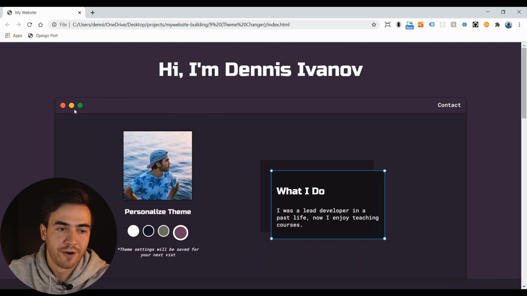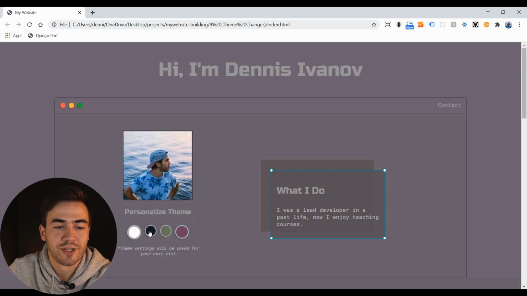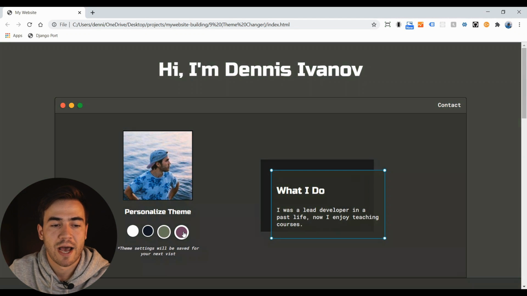So in here, I have my introduction, my navigation bar right here. So this is supposed to look like a Safari browser. And in here, I can actually change the theme and allow a user to customize how they see the website.